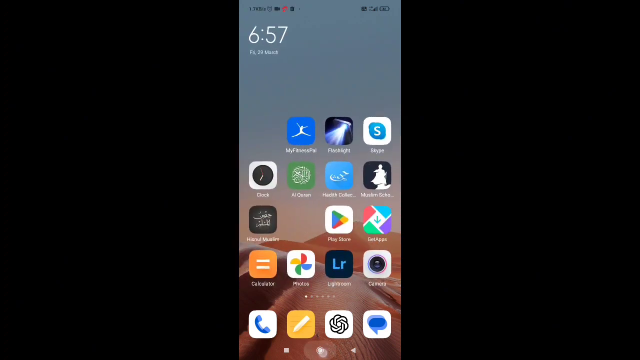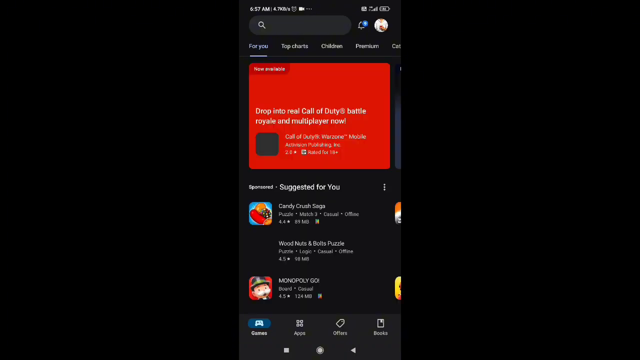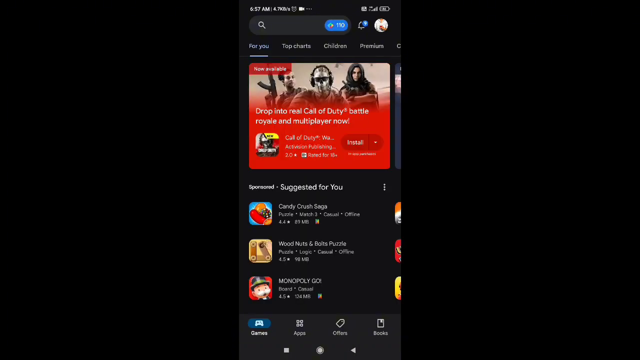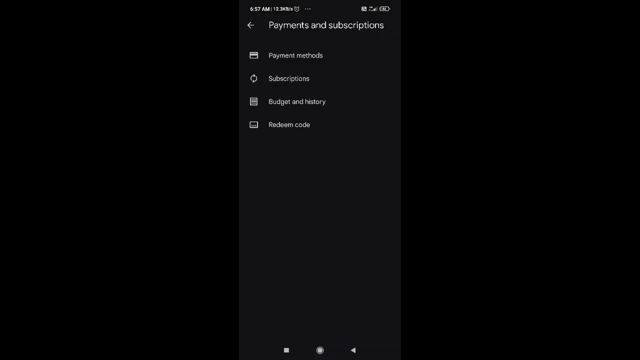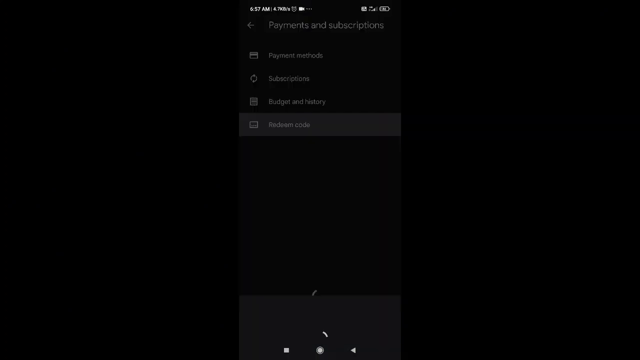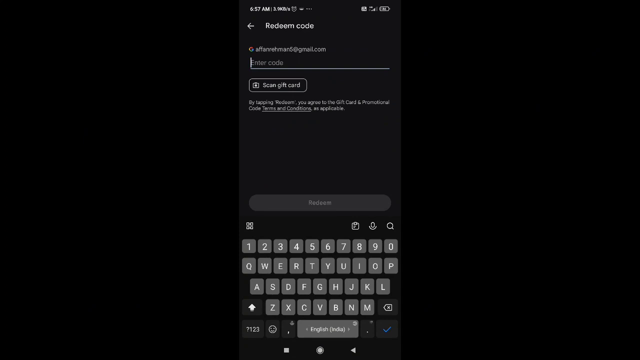Store or your Apple Play. Once you come here, click on your profile icon and then click on your payment and subscription, and as you can see this option here, redeem code, you have to just simply type the code, or you can just scan the gift card from here.